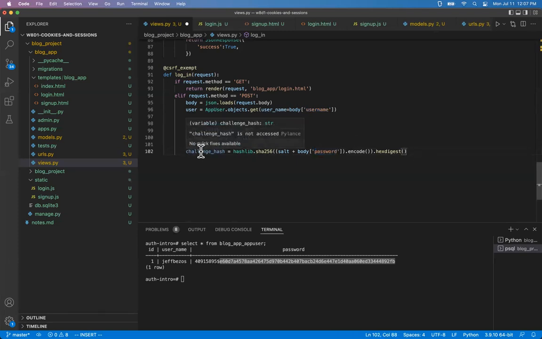All right, so this is the challenge hash. This is the user logging in, alleging that they are who they say they are. And this is the hash that we're going to compare against what they have stored already in the database. So it's using the password from the form that they submitted, plus the salt from the database. Then we hash that together, and that should match what's in the database.